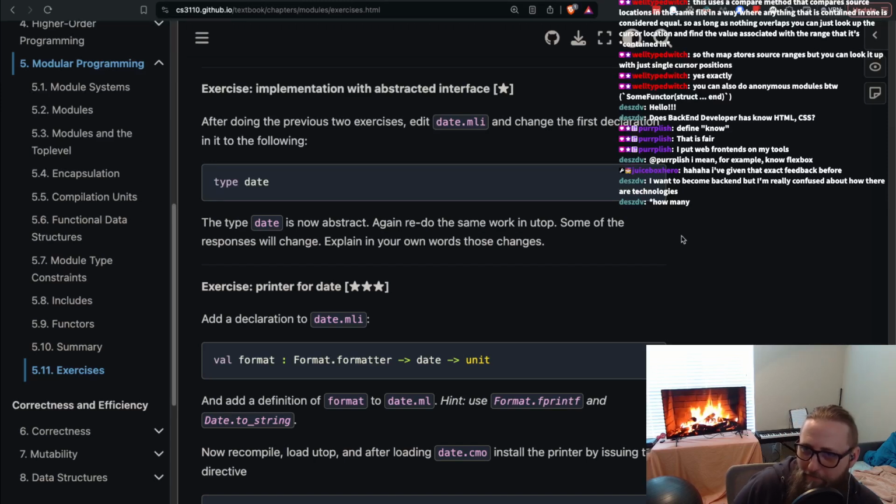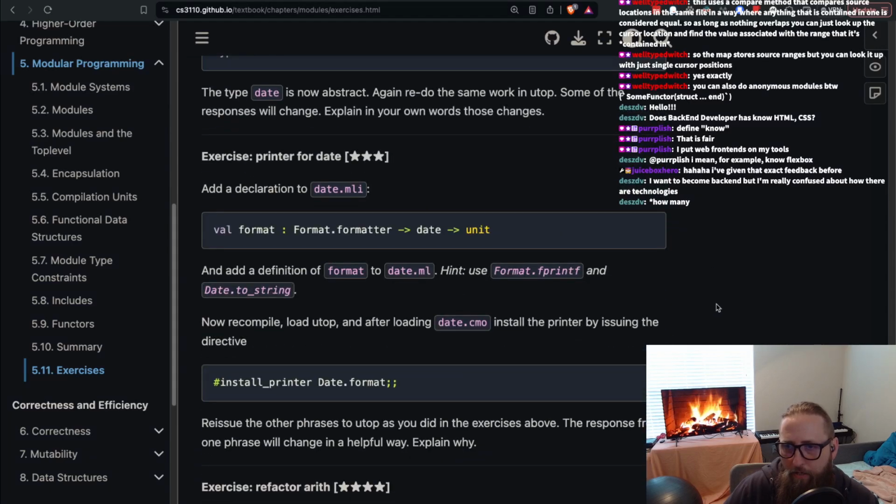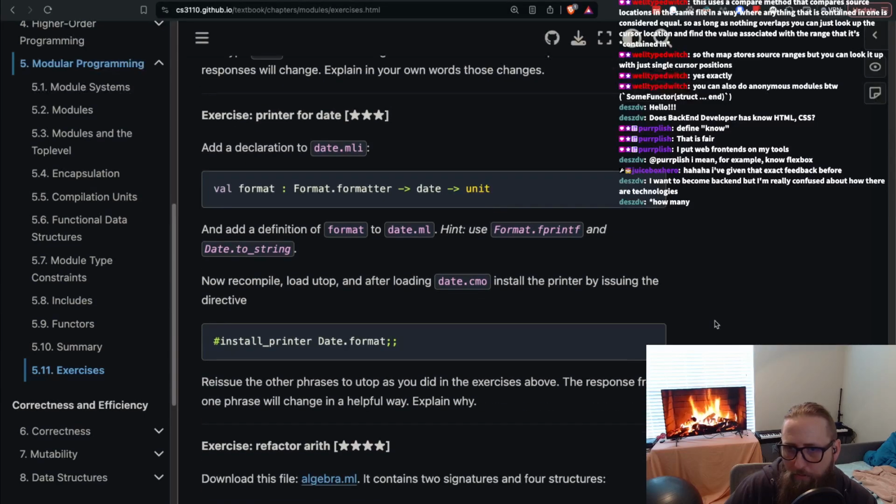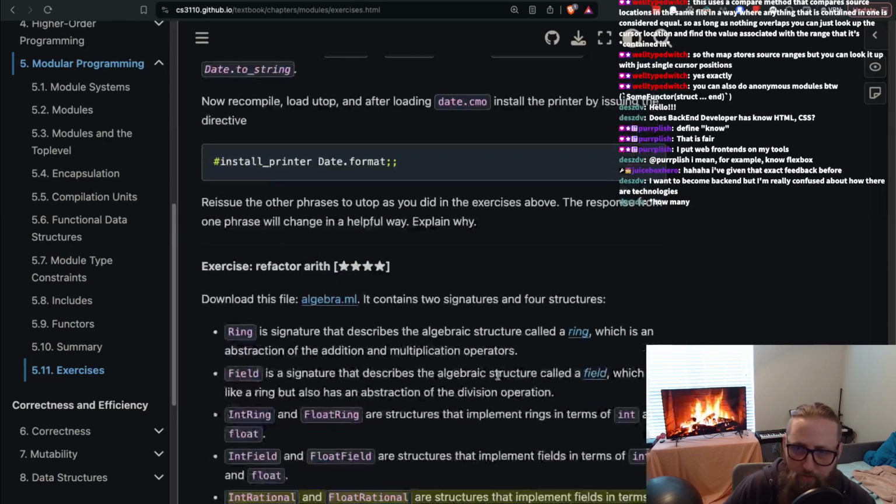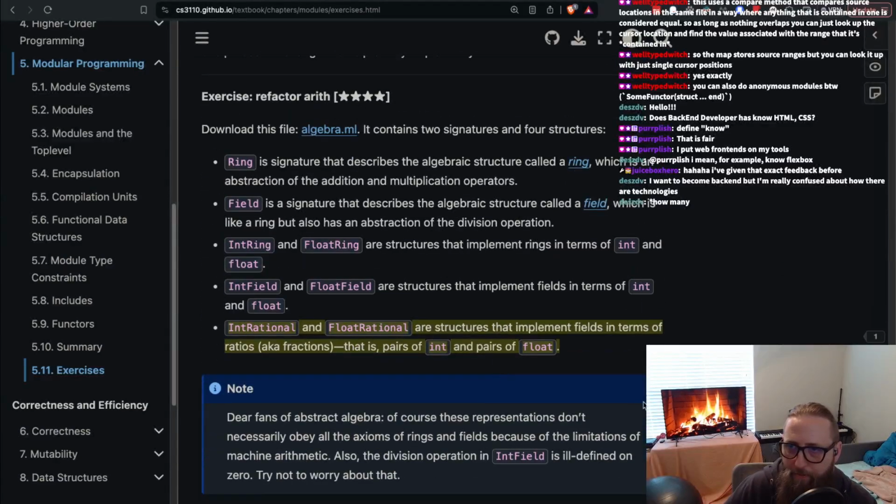Okay. Printer for date. Add a declaration to date MLI and add a definition of format to dateml. Hint, use Format.fprintf and Date.to_string. Now recompile, load utop, and after loading date.cmo, install the printer by issuing the directive install_printer Date.format. Okay, so again, this is really cool. I love the install printer stuff, but I'm not going to bother doing this because I don't care that much about that. That's not why I'm here.